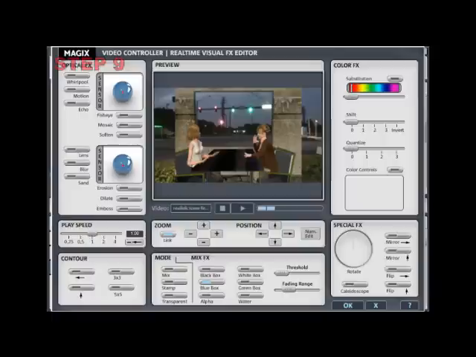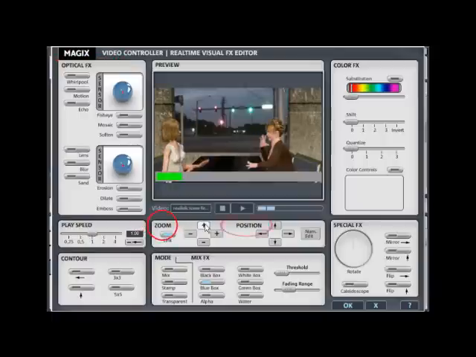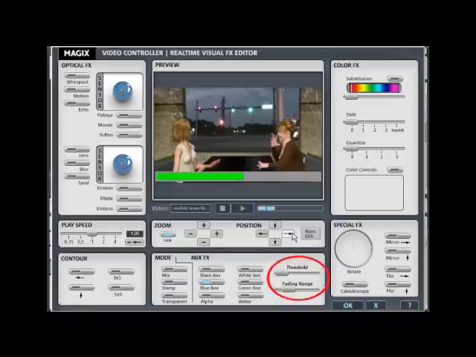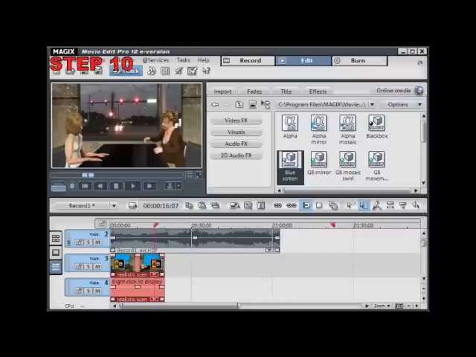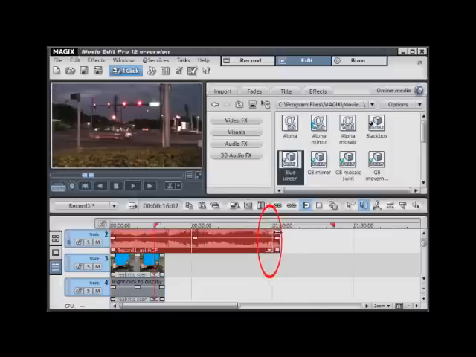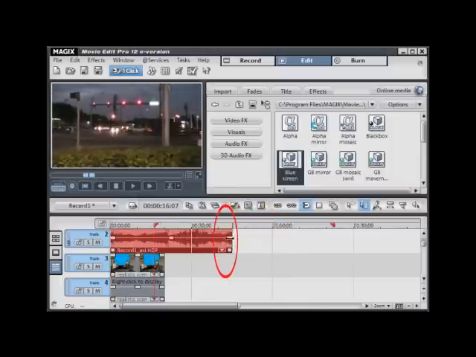Step number nine, use the zoom and position tools to place the overlaid footage, then use a low threshold setting and a low fading range setting to fine-tune the chroma mix effects. Then click OK. Step number 10, make sure both of the clips have the same duration. You can edit the clip's length by scrolling over the edge, then click and drag to match the shorter clip.